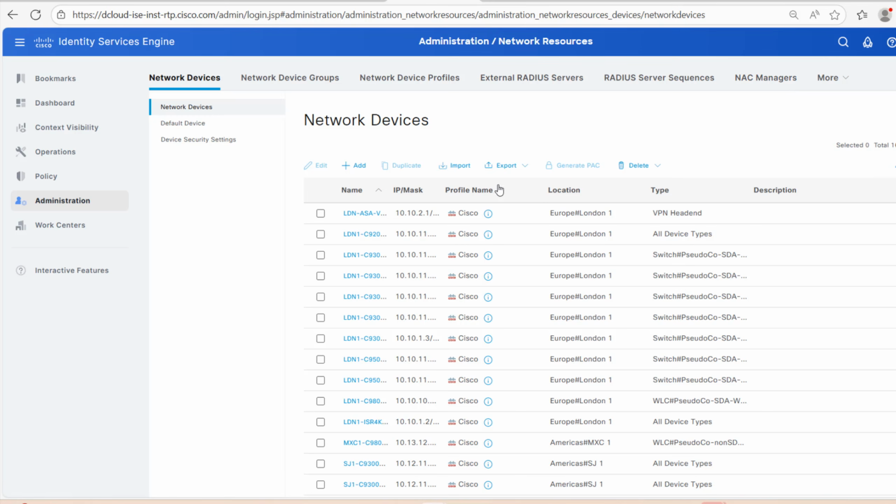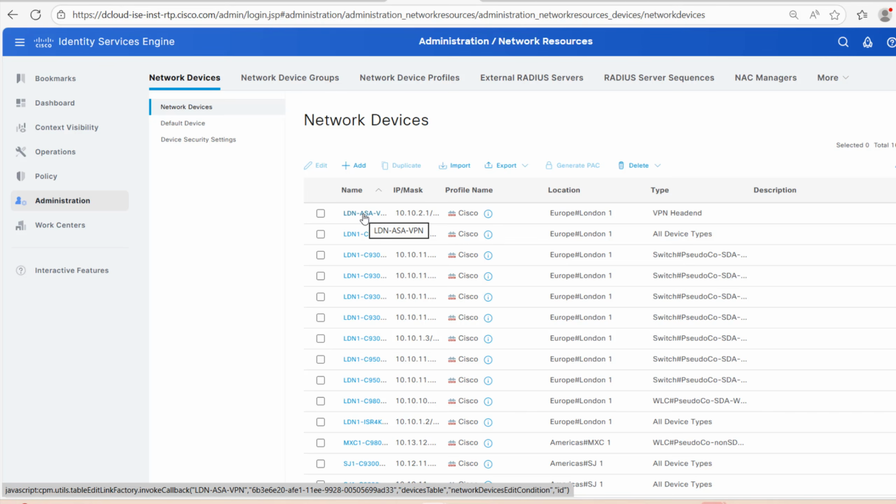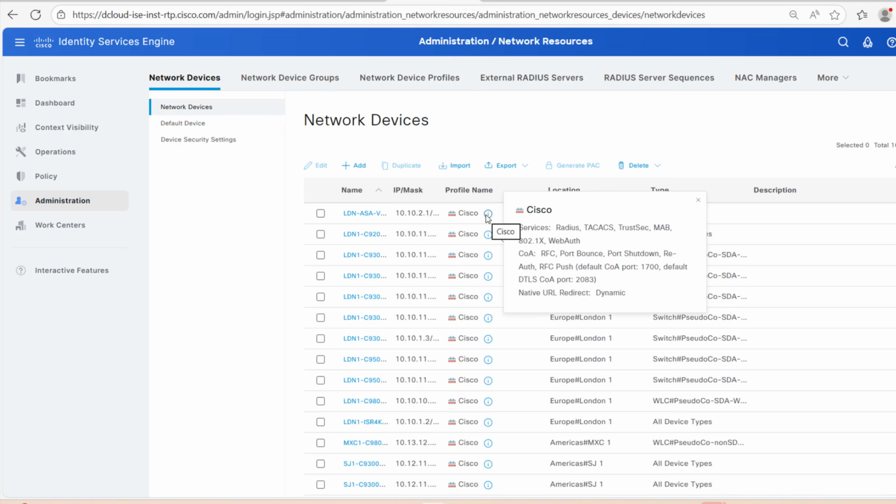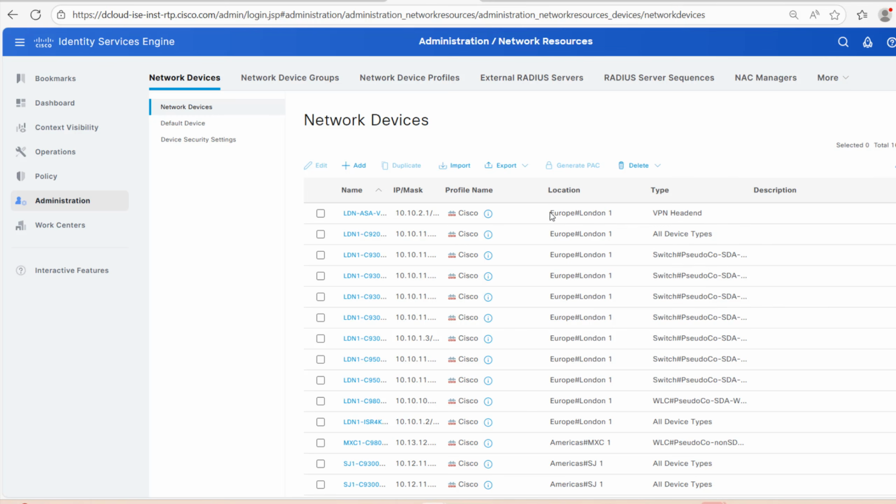But we can see the network devices here. We can see this is an ASA VPN device, its IP address. The profile name. We can see it's a Cisco device and we can see the services it provides. Location, type and so on, VPN head end. And we can see all the types here, switches, wireless LAN controller. And we can add network devices from here.